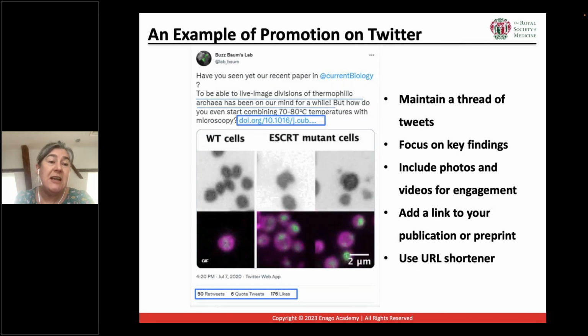You should ideally make sure that, as this group has, there's a link to your actual research. If you run out of space, you can use URL shorteners like bit.ly to make sure that there's room for that. Tweets have got a bit longer, and they are pretty good at enabling you to put in a mix of other media as well, links to videos, links to papers, and photographs.